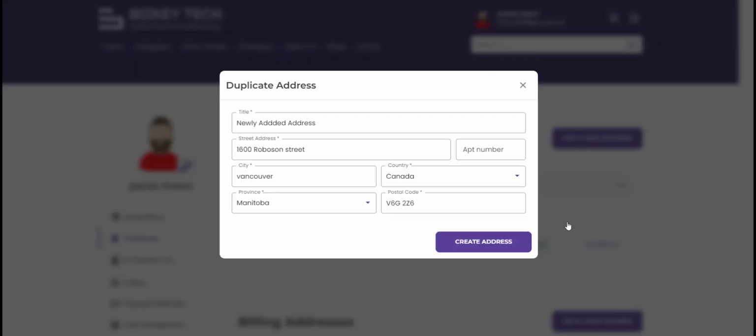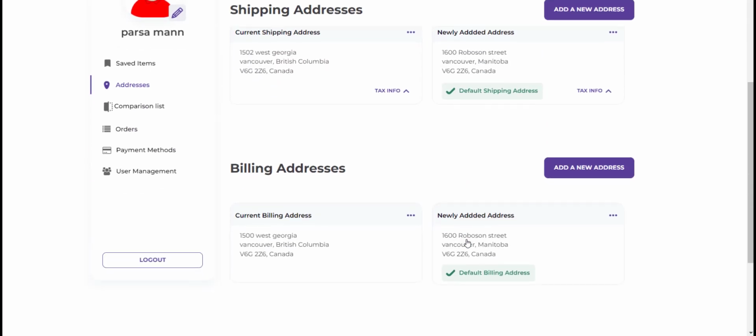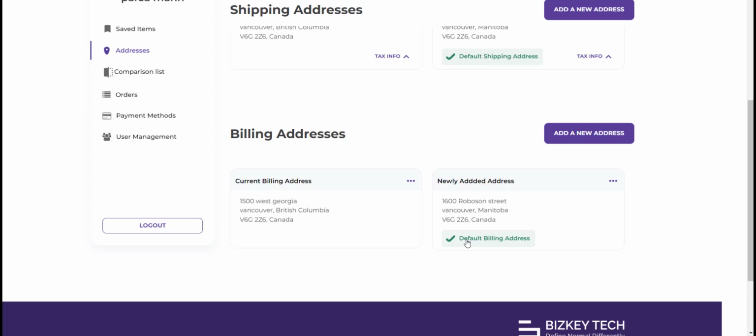As you see, when we click on the duplicate address button, a dialog like the editing dialog opens up that lets us modify the address and then duplicate it using the create address button. Let's leave it unchanged and duplicate it. Now we have the same address in the billing section, and as you can see, it's set to the default address because the original address was a default address as well.